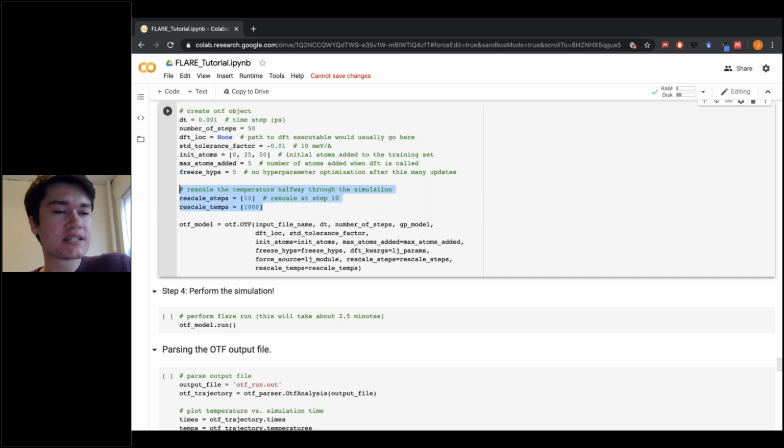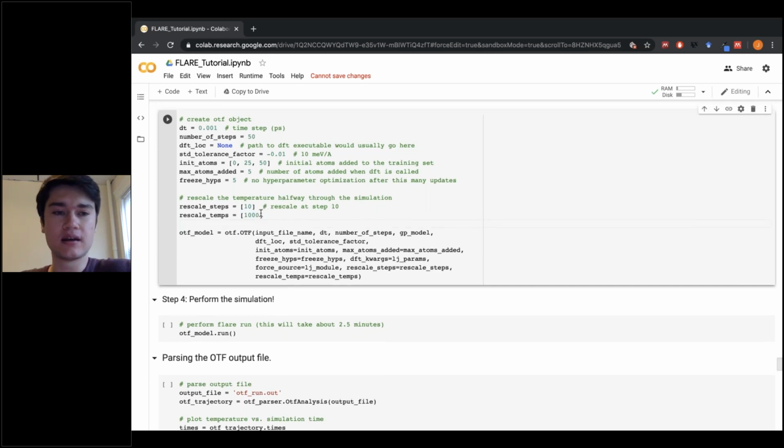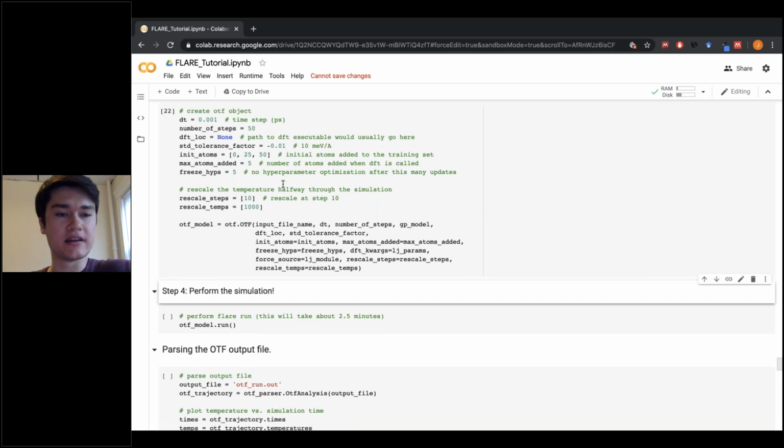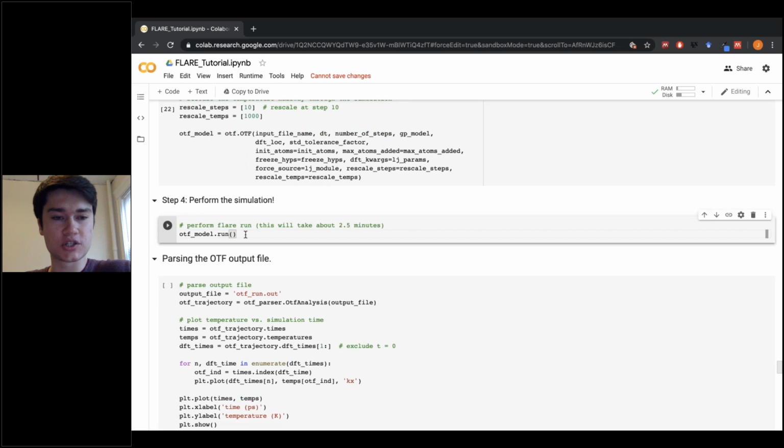And in the training run, just to get a flavor of what active learning allows you to do, we're going to rescale the temperature of the simulation at step 10 to be 1000 Kelvin. So we'll start at a low temperature, and then a few steps in, we're going to rescale the temperature and check if the Gaussian process is sensitive to this new phase space that we're entering. Okay. So that initializes the training object, and now we're going to just run it.